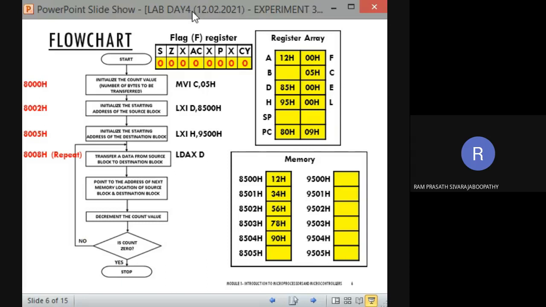LDAX from memory pointed by DE, the accumulator gets the data. Okay, now coming to the point, Danya, whether we can use the HL register pair with LDAX or STAX instruction? What your intention is, what you typed is correct, but there is no such instruction. So what do we have to do?